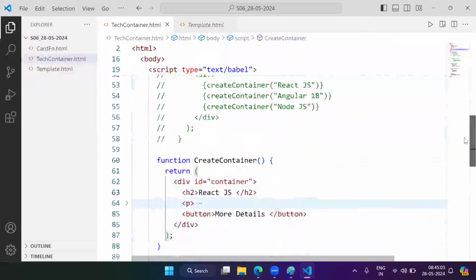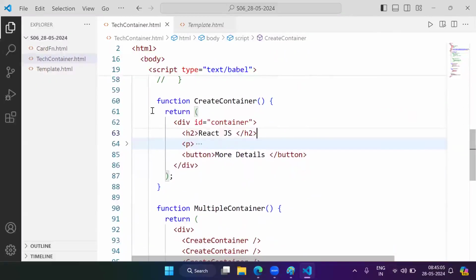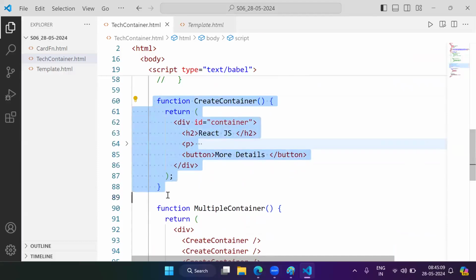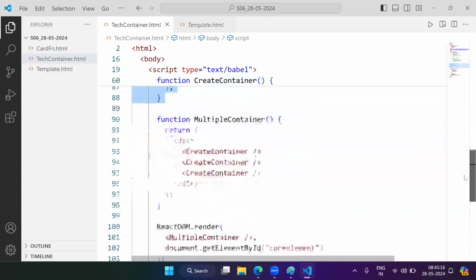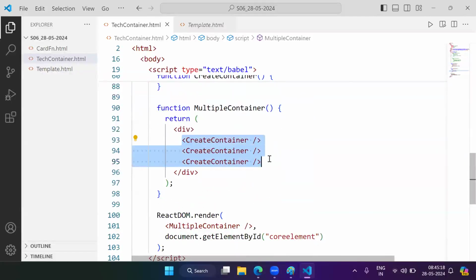So from now, if you want to create any user interface, we will create that user interface inside a function. We will start our function name with uppercase, and we will call our functions in the element format. These are the rules we have to follow.